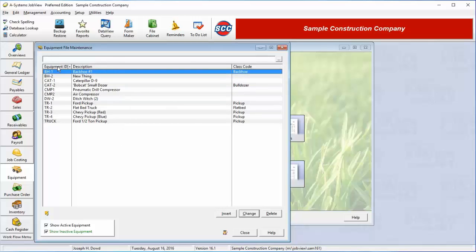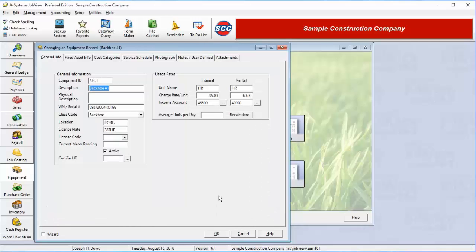We can select one of these items and click on the Change button. This screen comes into view. We can now enter an ID number, a description, a vehicle identification number or VIN, and a class code. This is a user-definable code that you can use to classify your equipment into such categories as heavy or light truck or passenger vehicle or other different types of equipment.